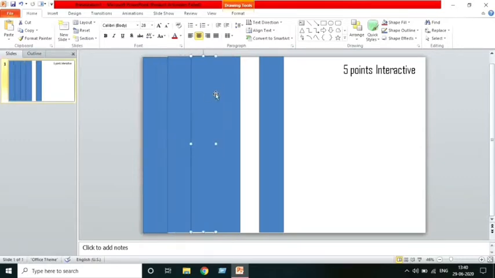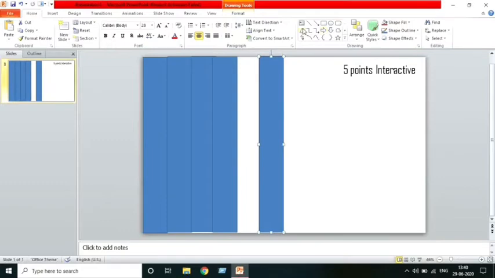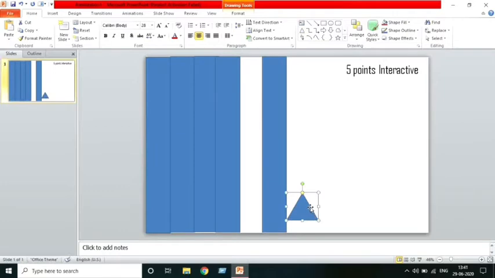Now let's do it one by one. We will take this first one, and again go to the shapes. Here you can see there is a triangle shape. We will select this triangle shape and draw it over here. Please scale it according to your rectangles so that it suits.